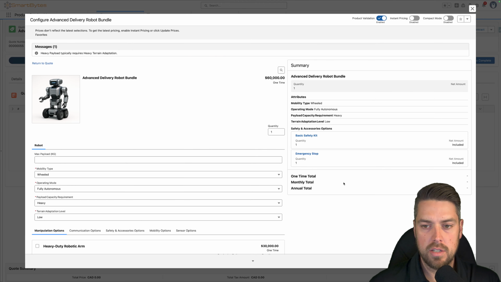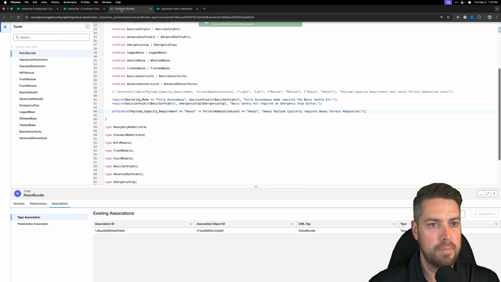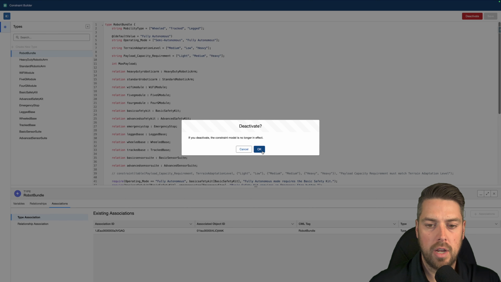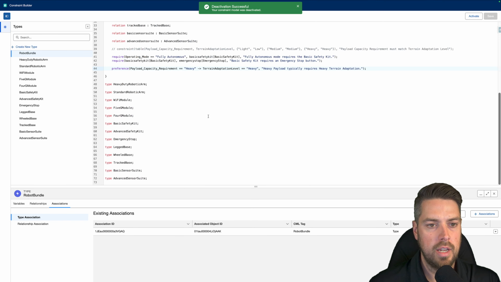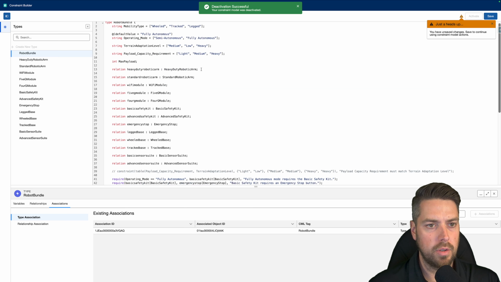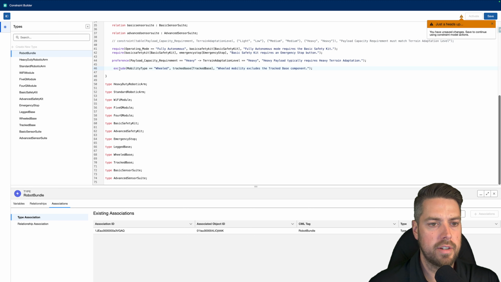Jumping back into Salesforce, again we'll cancel out of our current configuration on our quote and head back into the constraint builder. We can now deactivate this current model. And again, we'll add one line within our robot bundle type in the constraint model. Let's add a line for our exclude rule.